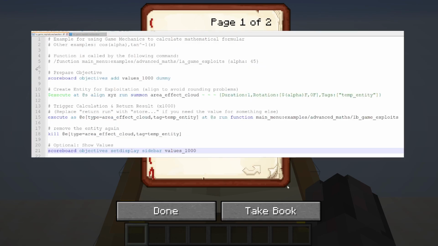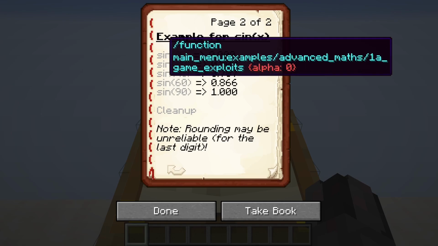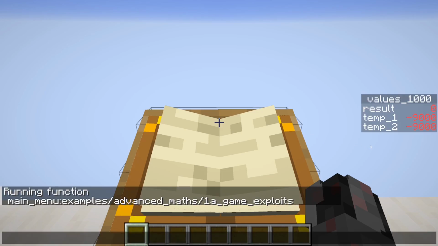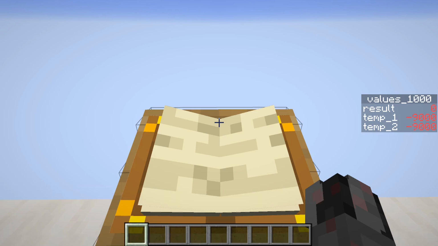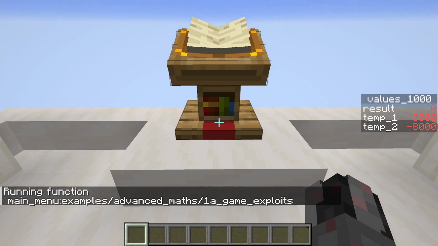And that's already the entire magic, so let's have a look at this in action. So let's start with the sine of 0, and as you can see, normal function call, but with the macro argument alpha 0. And on the right side here, you can see in the display, we have temp1 is -9, temp2 is also -9, so the result is 0. And if I were to change my position and make the same function call, you can see the actual values may change, but the difference doesn't.